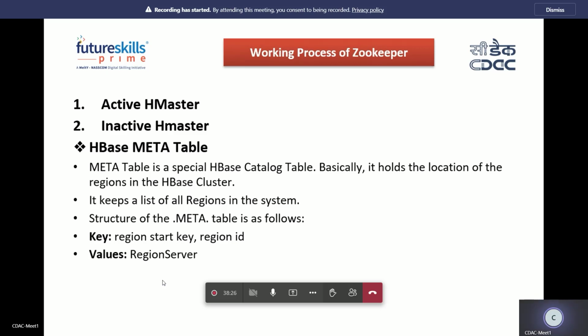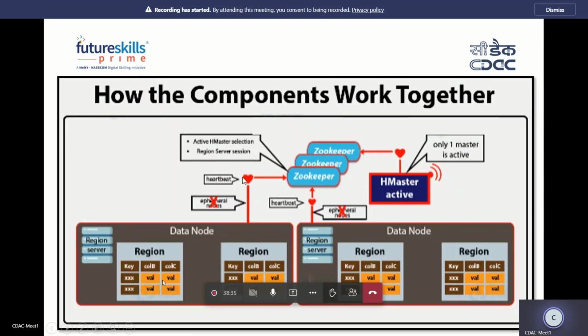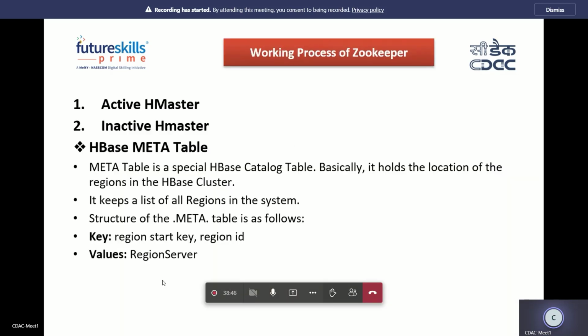Zookeeper uses two types of HMaster. First is the active HMaster, and second is the inactive HMaster. Basically, active HMaster is the master who works in real time and maintains all the activity in real time. Suppose the active master has crashed or is not working properly, then the inactive HMaster will assist the HMaster and monitor all the tasks as the HMaster for a specific period of time, because we cannot say that if our active HMaster is not working, our work will not be completed.